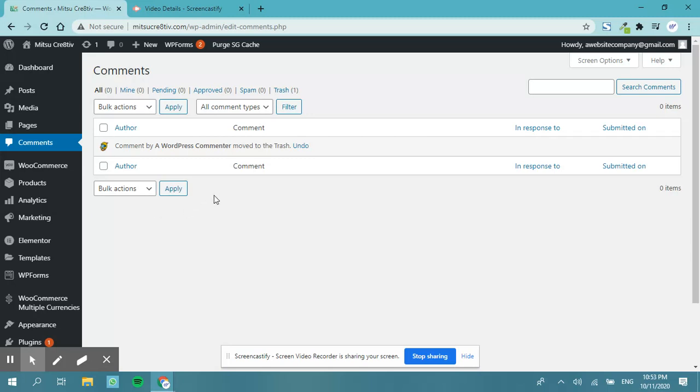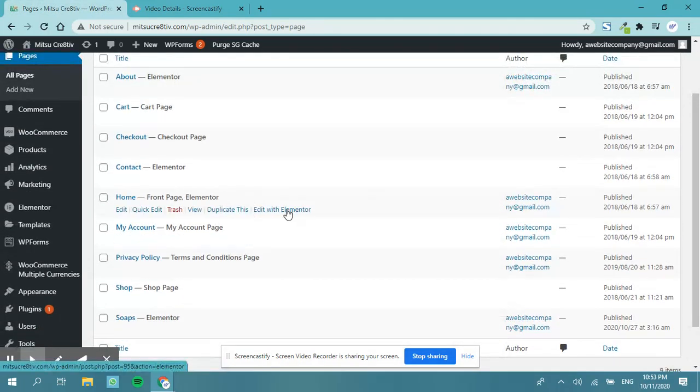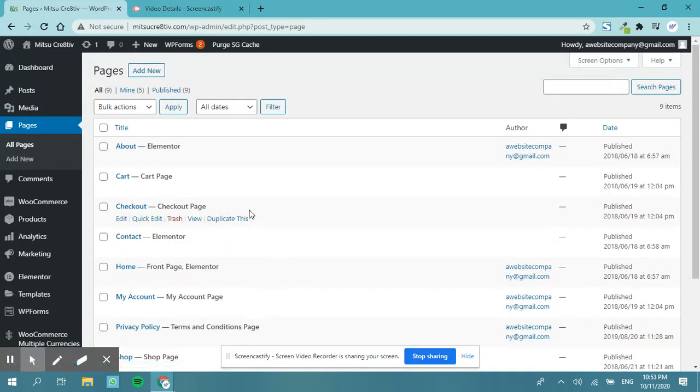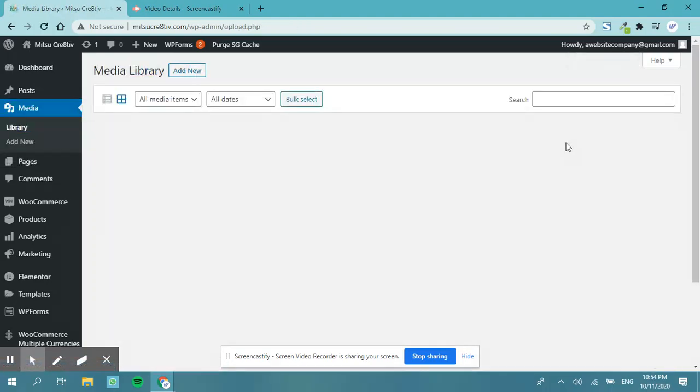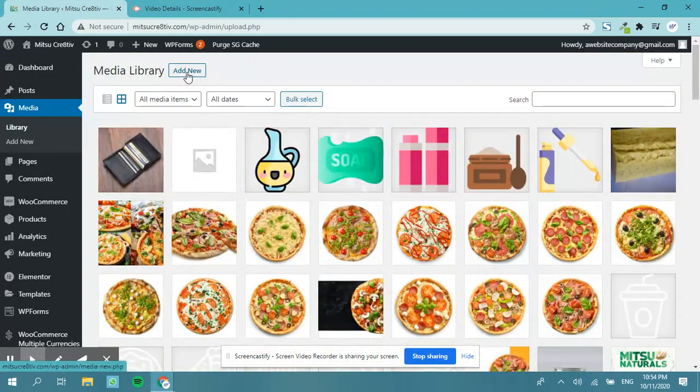So if you have decided to stay onto the video, we'll move on to the next one. Let's just recap. In the comment section, you can edit comments by simply removing them to the trash. In the pages section, you can edit a page by simply clicking edit with Elementor, and it will pull up a beautiful interface where you can simply drag and drop images. The media is where you can view all your images and all of your resources, and even add new ones by clicking the Add New button.